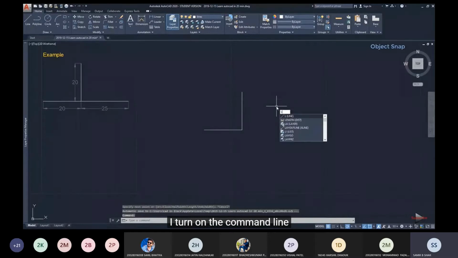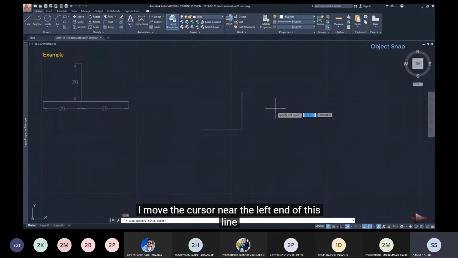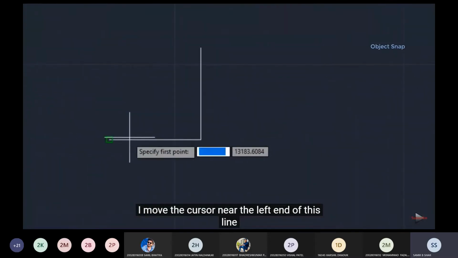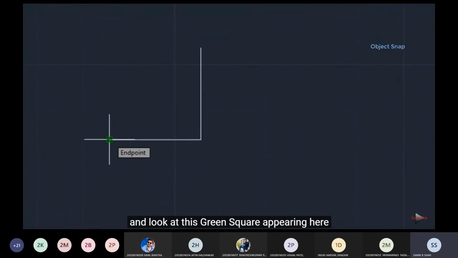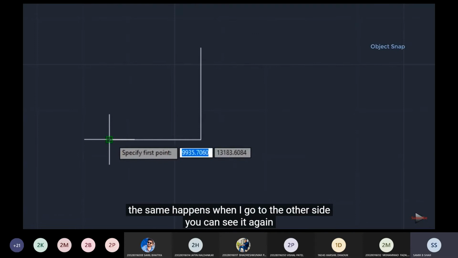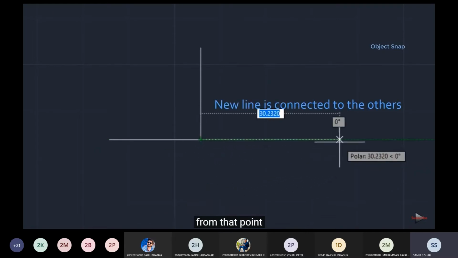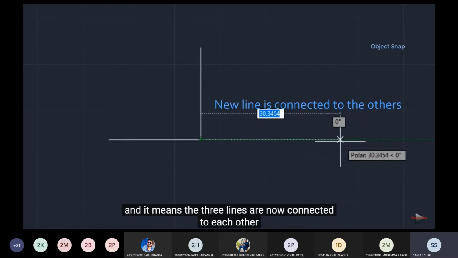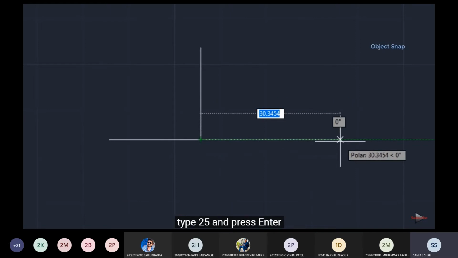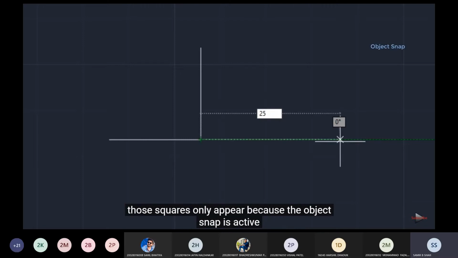I turn on the command again, I move the cursor near the left end of this line, and look at this green square appearing here saying endpoint. The same happens when I go to the other side. You can see it again. If I click right now, the next line starts automatically from that point. And it means the three lines are now connected to each other. Type 25 and press Enter.